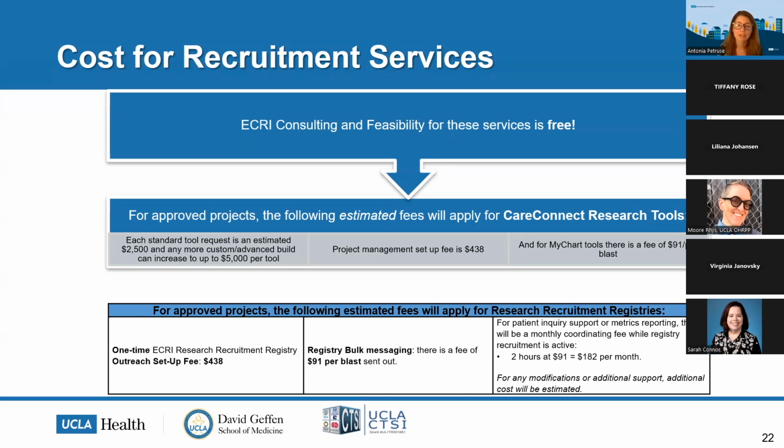For a provider-facing alert, it does cost $5,000 for the tool build. This really just covers the Care Connect research analyst time to build the tool custom to your study. There's also a project management setup fee, which covers the testing and working with them, which is $438.